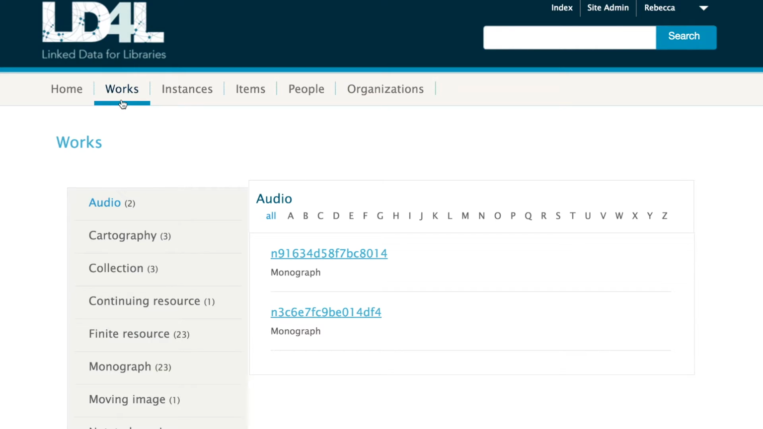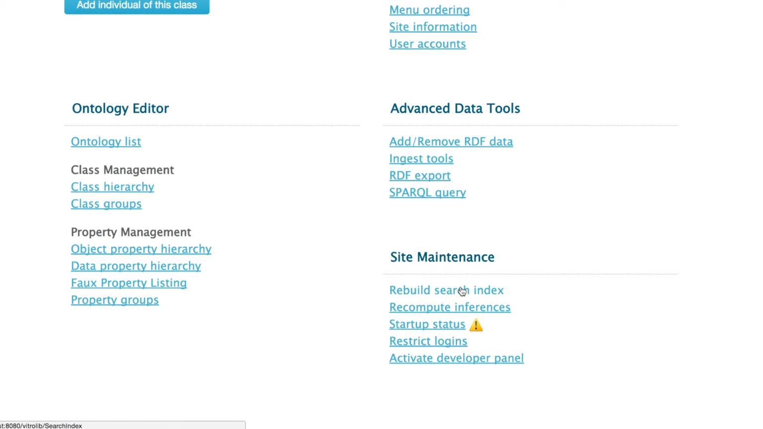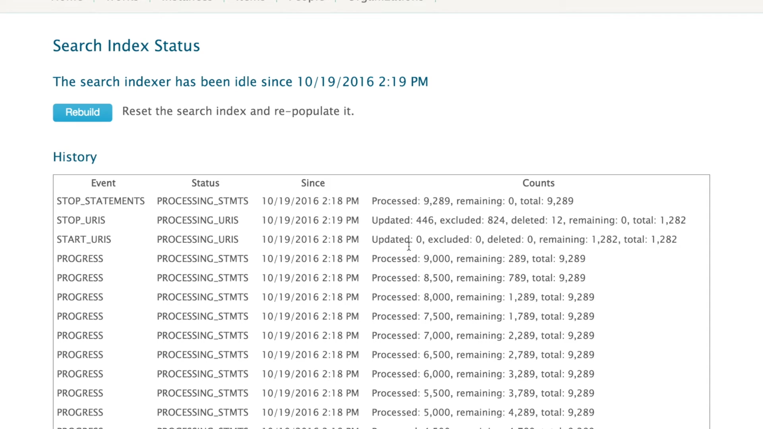it appears that the data, at least some of it, is still in the system. Once again, VitroLib needs additional time to complete the rebuild of the search index. We can check the status of the rebuild from the site admin page under Rebuild Search Index. The last index was completed at 2:19 p.m., which was when the data was ingested a few minutes ago. It's now 2:23, so the current rebuild is not yet complete.